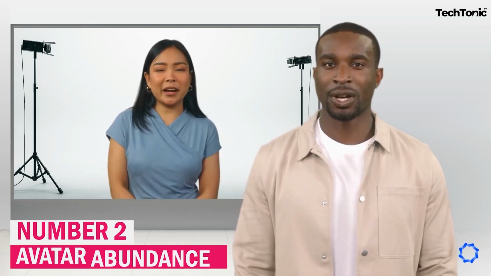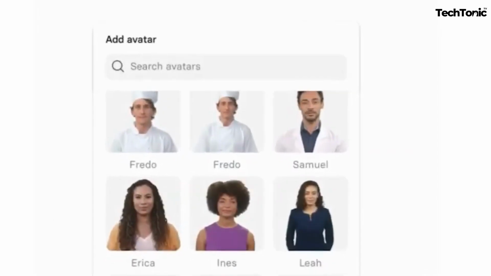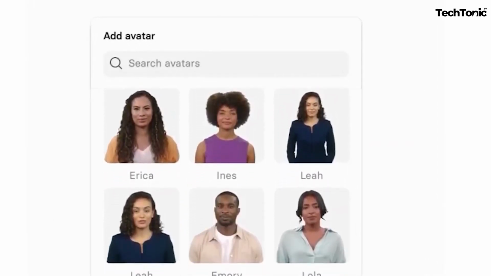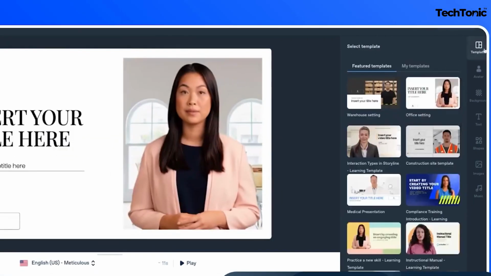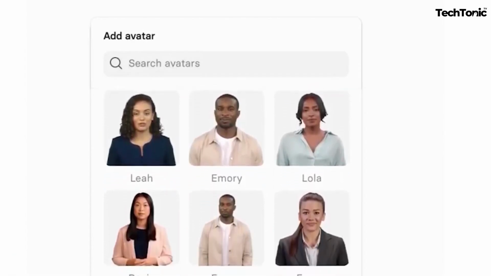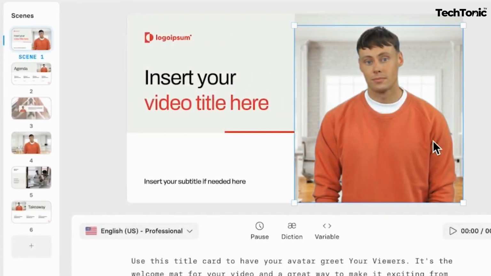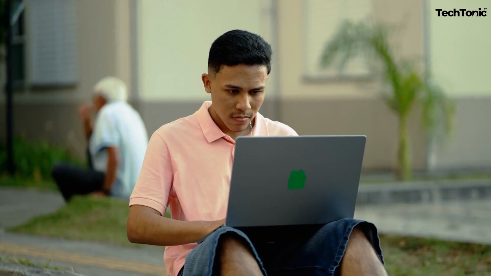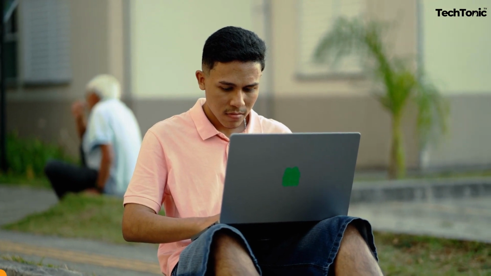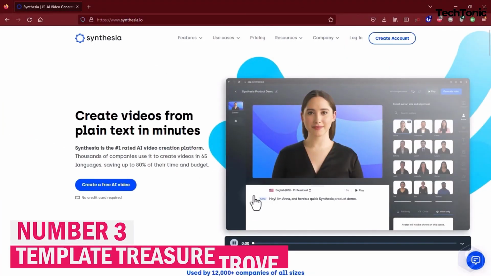2. Avatar abundance. Embark on a journey of character creation with over 160 realistic AI avatars, each equipped with a diverse range of gestures and expressions. Whether you're seeking a professional presenter, a whimsical mascot, or anything in between, Synthesia's avatar selection offers unparalleled versatility. Elevate your storytelling with characters that breathe life into your narratives, engaging viewers on a deeper level and leaving a lasting impression.